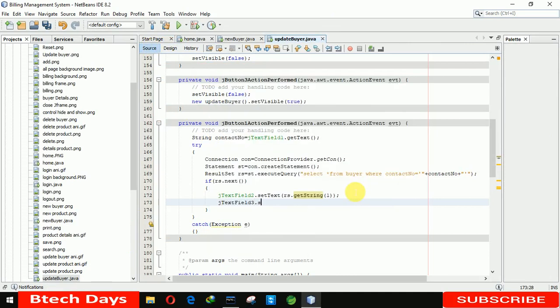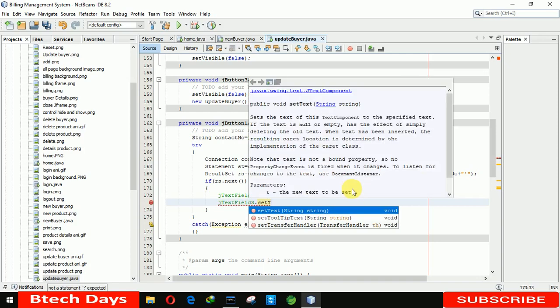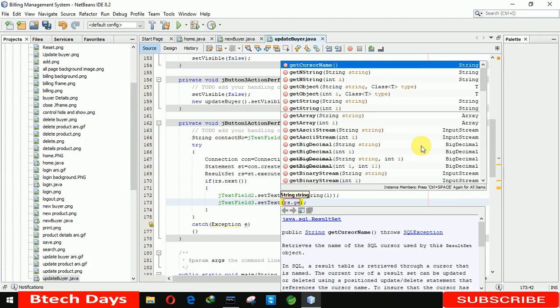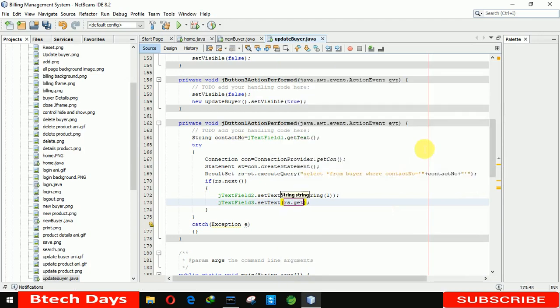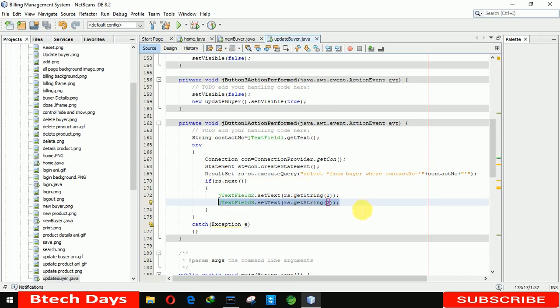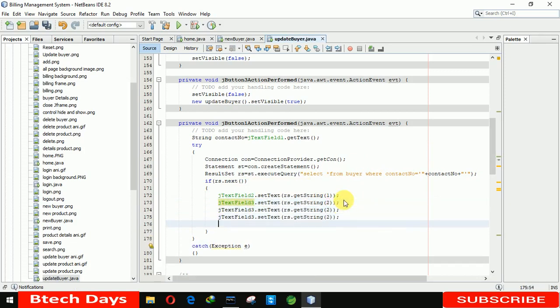jTextField3.setText, and here I'm writing rs.getString, and here I'm writing 2. Just let me copy this so that we do not need to write it again and again. Now one by one we are going to change this: 4, 5, 6. Okay, 1, 2, 3, 4, 5.